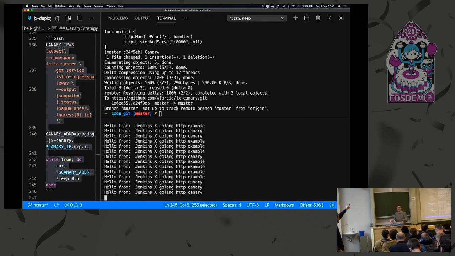Anybody else? No. How do you handle canary with a database? With databases. Yes. If they're replicated, then it should be okay. If they are not replicated, like Oracle, then you better change the company where you work.